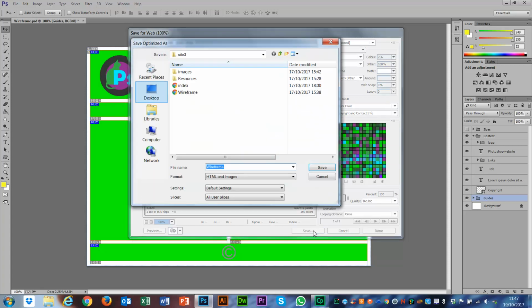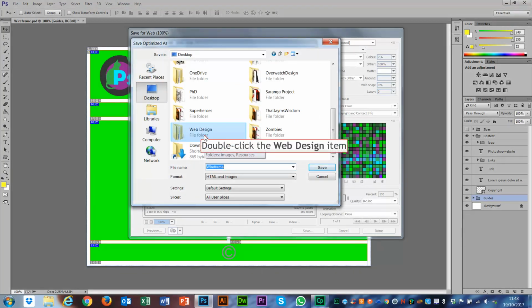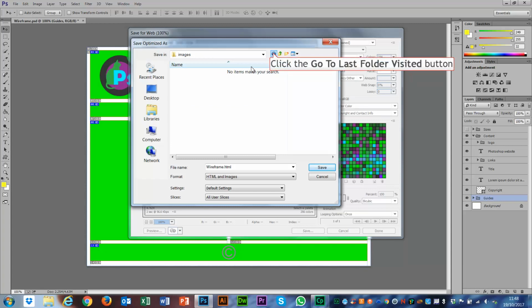Click Save. Now, I've set up a folder on my desktop called Web Design. And in there, I've set up my resources folder, which is where this Photoshop document is saved. And then there's an images folder. Currently, there is nothing in this images folder. So that's where all my images are going to end up going.